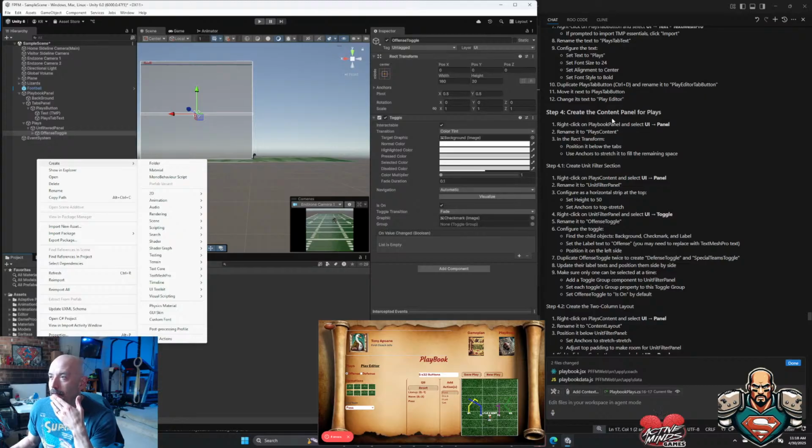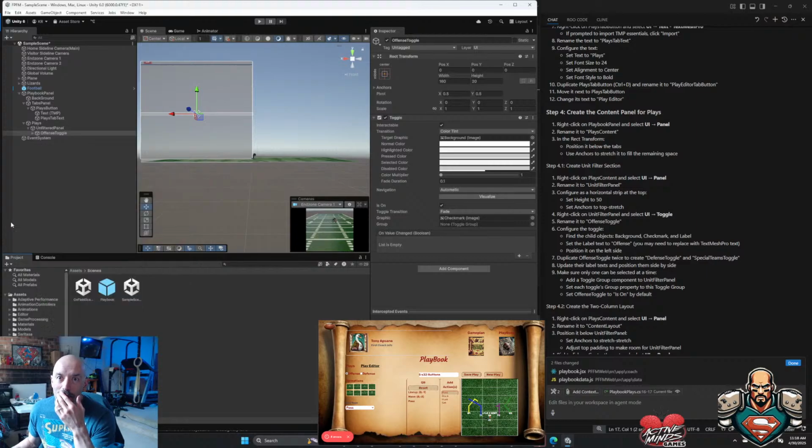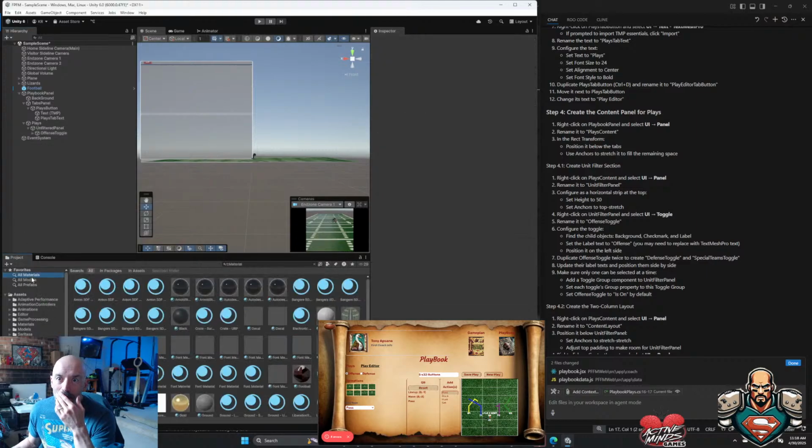Create the content panel for plays. Rename the contents. Got the content panel. Position it below the anchors. Create 4.1. Create Unity filter section. Right click on the plays content. Select. So where are these things? I don't know where those are. Am I supposed to search for those somehow? Materials. Is there a search button here?